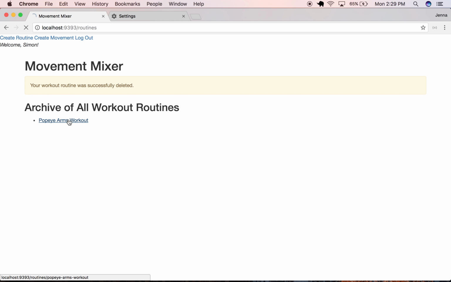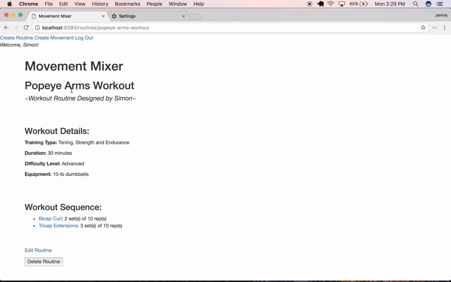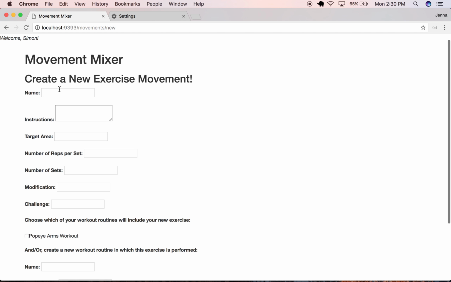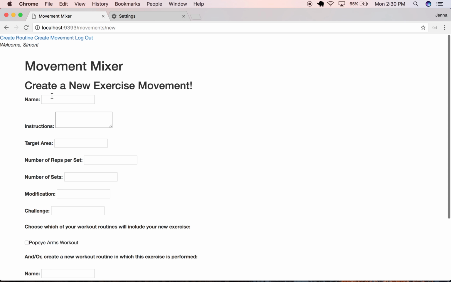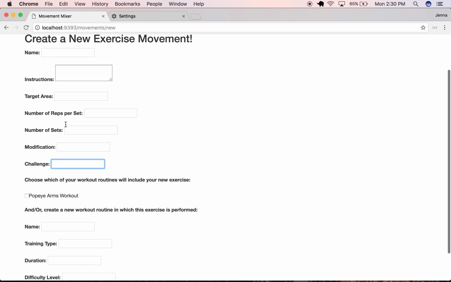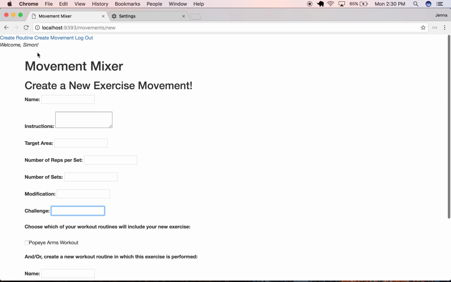So as we can see, we were able to create a routine, edit the routine, delete a routine, and the user can also create a movement for himself. So in the form to create a movement, we once again have created a nested form structure. A movement has 7 required attributes, and if they don't fill in all of the attributes, they will receive an error message. But let's say we want to accomplish that, but we want to log out Simon and log in a different user.